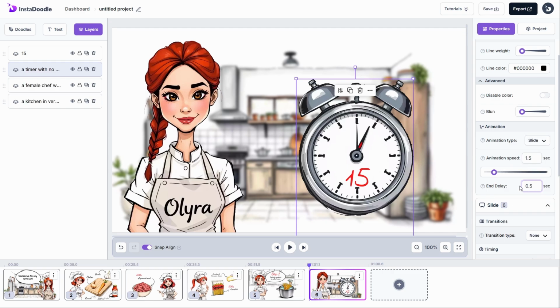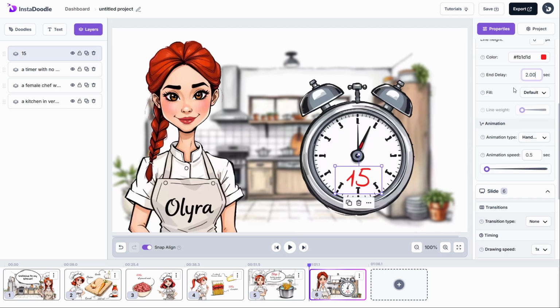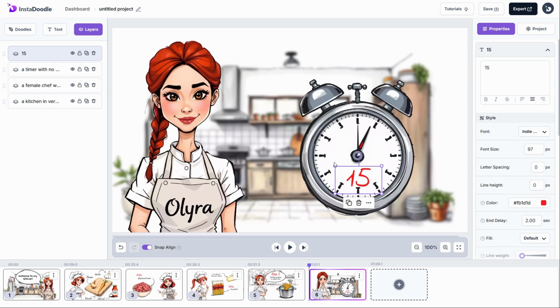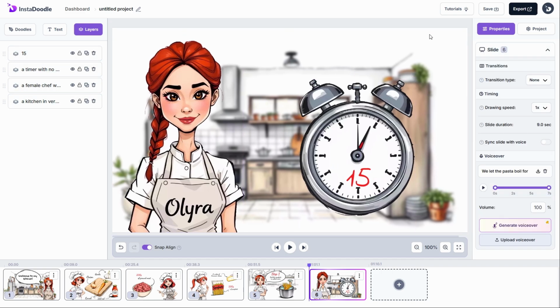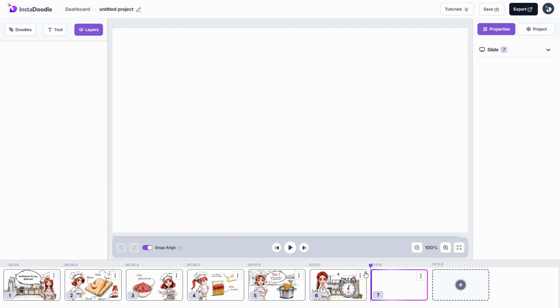And I'm just going to change the animations a little bit for these elements that we've added and add an end delay to the last element that we have drawn. And let's not forget to change the transition type to wipe. And now we can move on to the next slide.